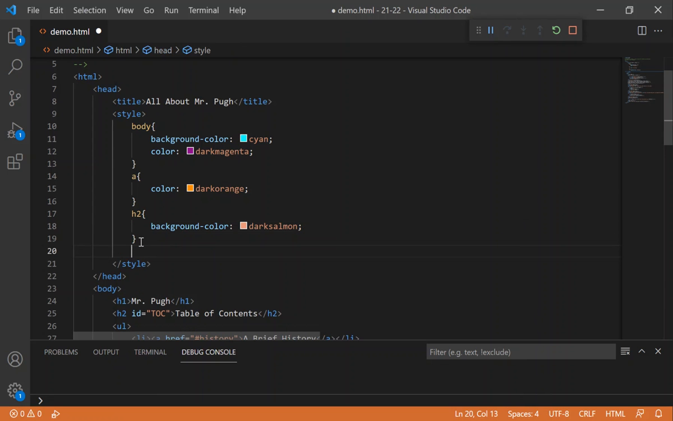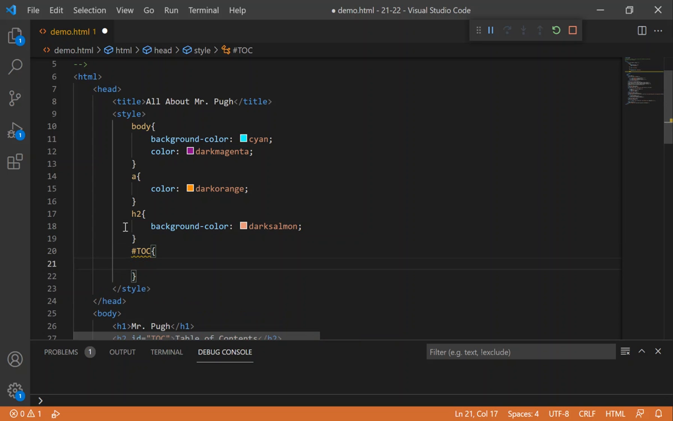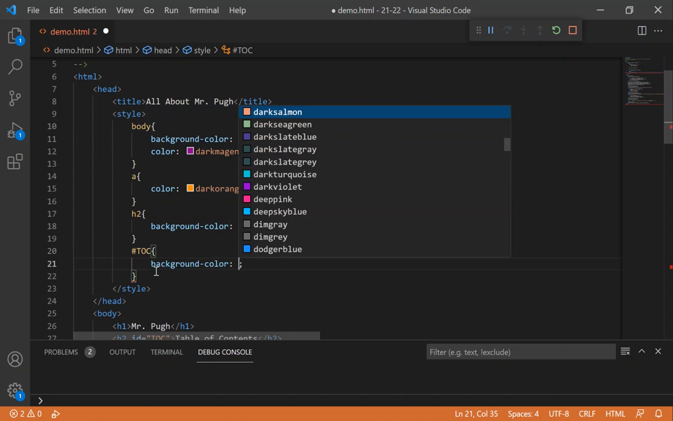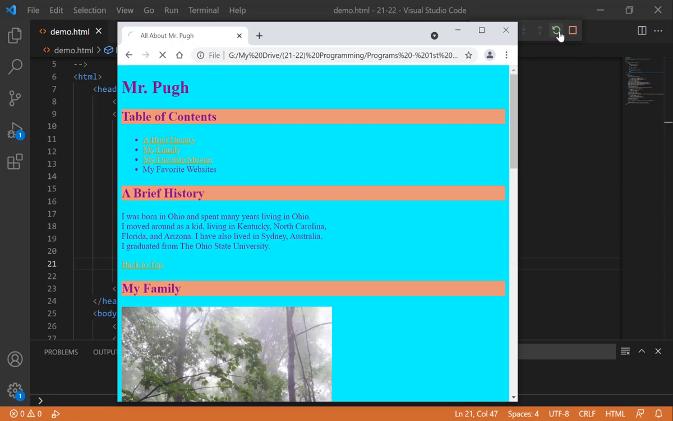But this table of contents is a little different. I only want to change this one. So I give it a hashtag TOC, and that indicates that I'm selecting an ID. Again, the ID uses the hashtag in many cases to identify when you're using an ID. So ID TOC, and I can change this background color to be dark sea green. Refresh, and there you see that only applied to that one specific ID. I want that one to be dark green.